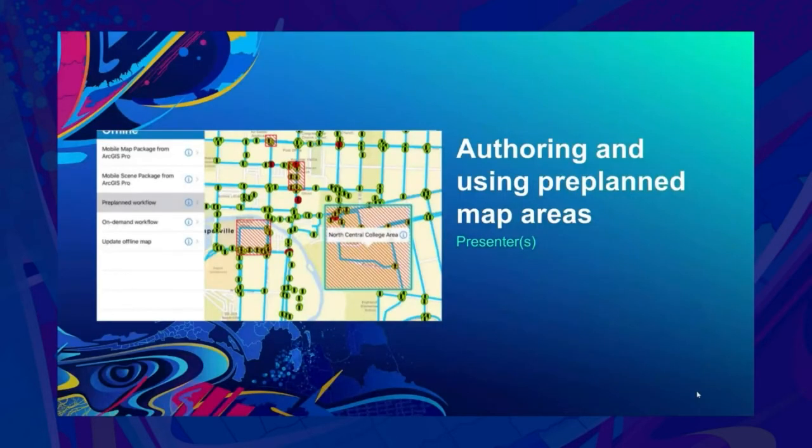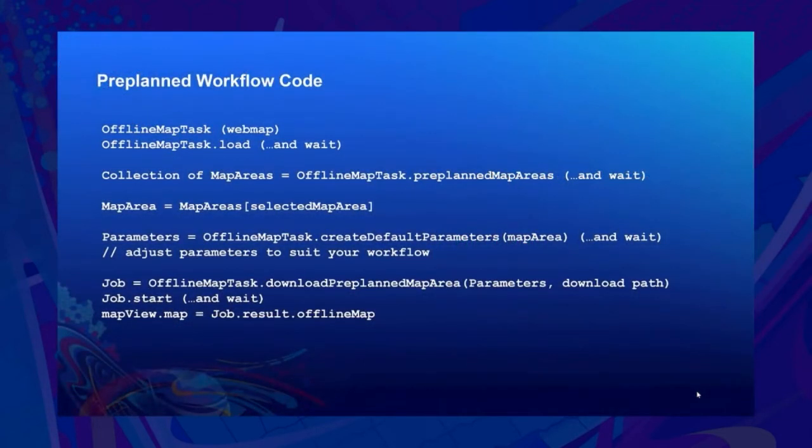Thanks, Nick. So another good presentation showing just how easy it is to choose a pre-planned map area in runtime, download it, and start using. So just taking another quick look at the code used in the pre-planned workflow. We begin with a web map, and the key player in the API here is the offline map task. We construct the offline map task with that web map, and again we load it because it's asynchronous.